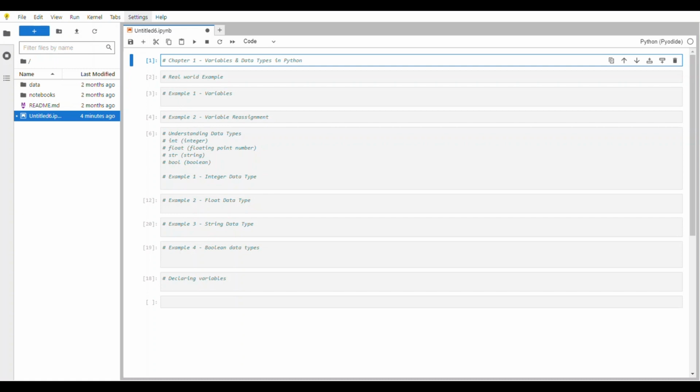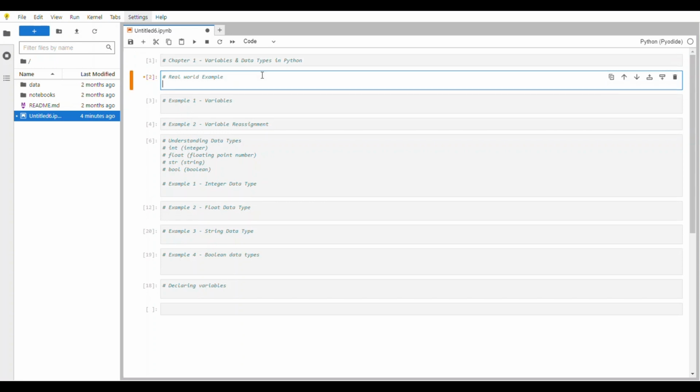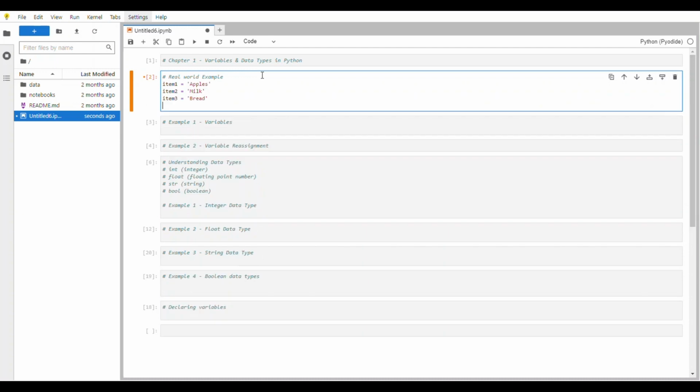Before we dive into the technical details, let me take a minute to explain this using a real-world example. Let's consider the concept of a shopping list. Imagine you're going to the grocery store and need to remember a list of items you want to buy. In this scenario, you can use variables to represent each item on your shopping list. Look at this code here.